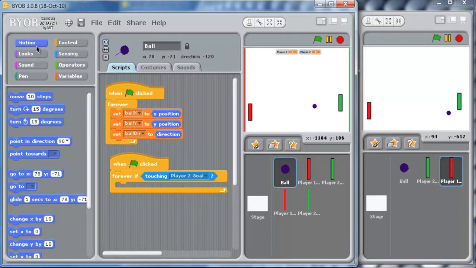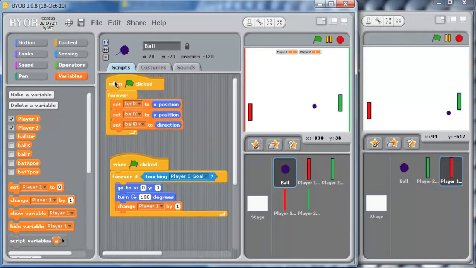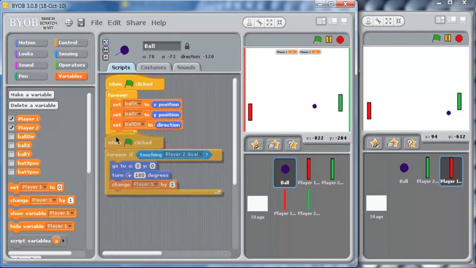What do we want to do? Well, we shall get the ball to go back to the center of the screen, which is 0, 0. And we'll get it to turn in the opposite direction, so it fires back towards the red goal in our case. And we shall add 1 to the player 1 score. So change player 1 score by 1. And just shift this out of the way.